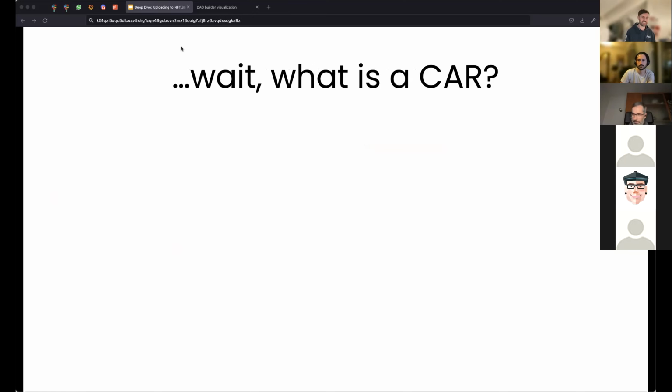Let's just deep dive on CARs. Typically, once you've created a DAG, it's stored in a key value store. The keys are CIDs and the values are the block data. That can be any key value store: it could be LevelDB, it could be Redis, it could be an in-memory map. You can even use Postgres, and we have.